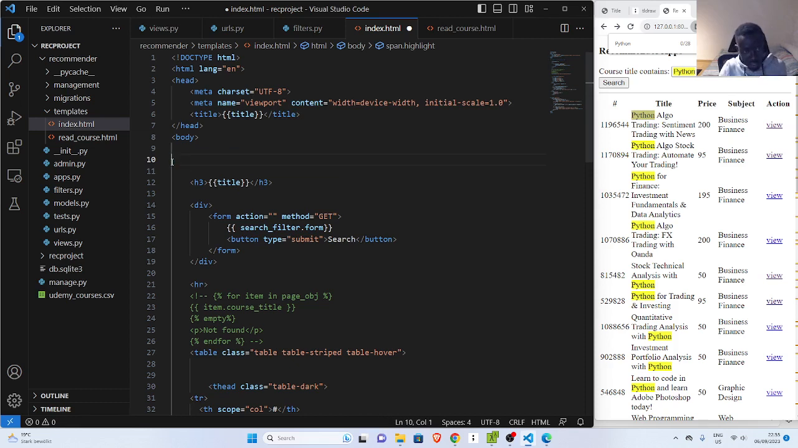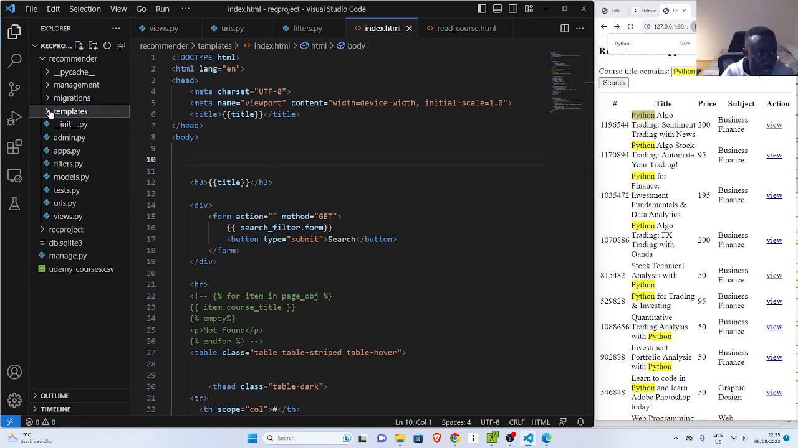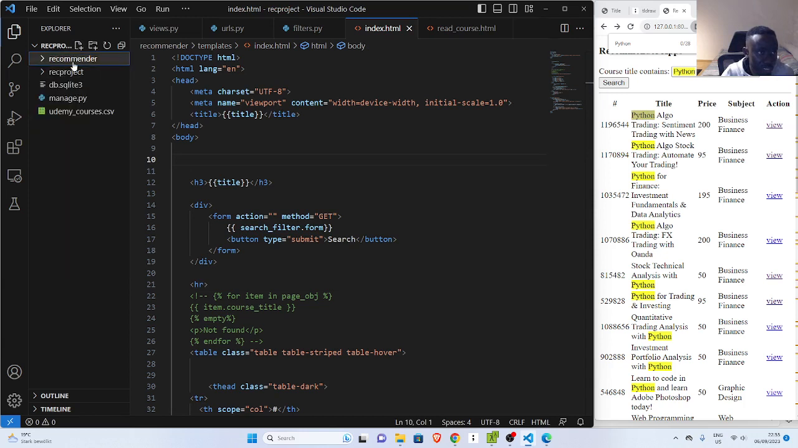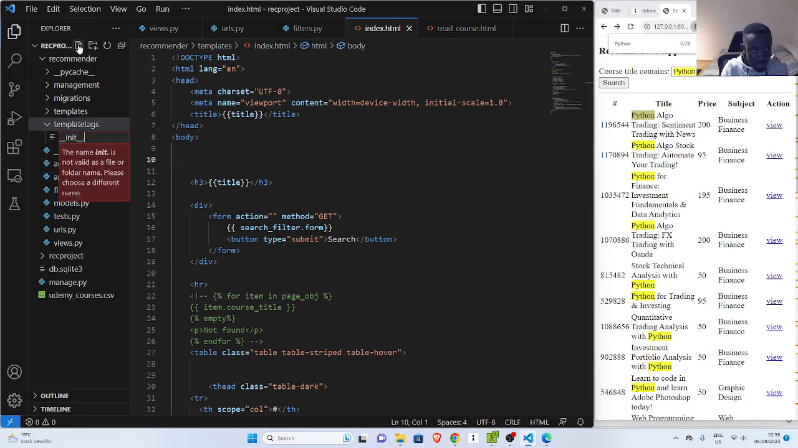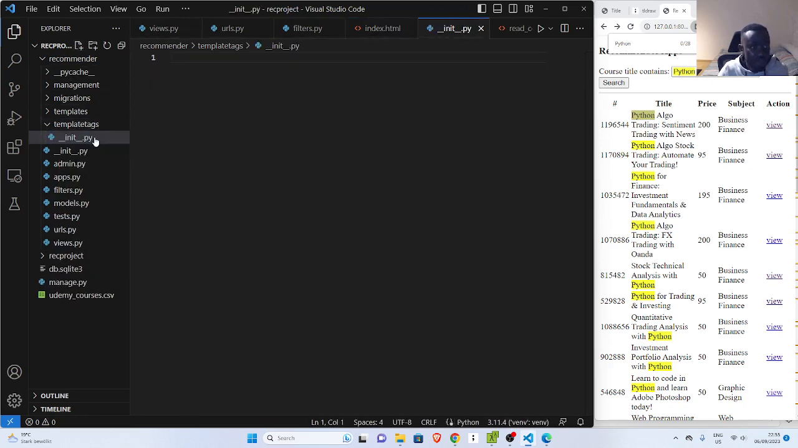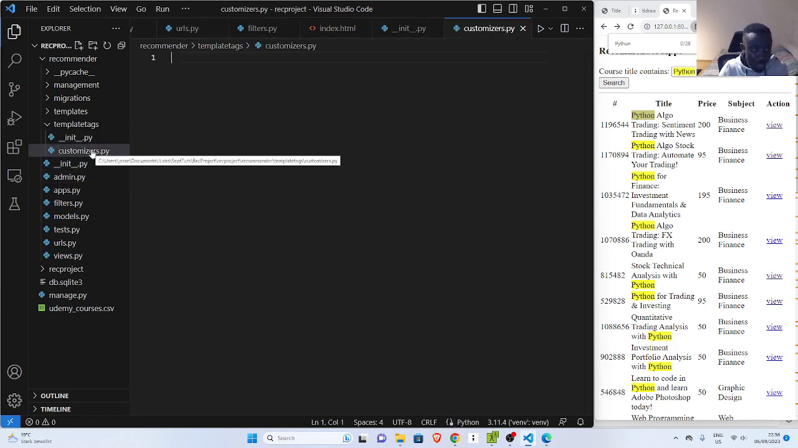So I'll just copy this, and then I'll go back to my location, the same place as my app here, and then I'm going to create a folder called templatetags. Right? And I'll do the same thing. It's a package, so I'll create __init__.py. Then I need to create my file. So I'll create another file, which I'll call, let's say, customizers.py. It can be any name. And here is where I'll put my logic, right?